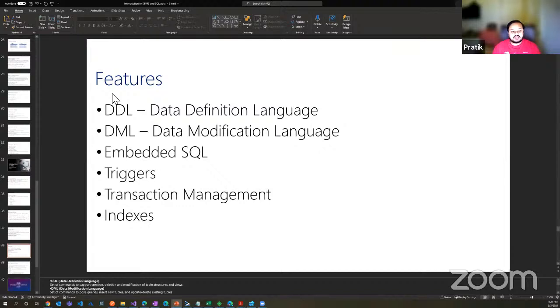Then comes embedded SQL. Embedded SQL essentially means that other programming languages like C, C#, Java can actually use SQL. So you can embed SQL in a web application or in an application. That's another feature of SQL.